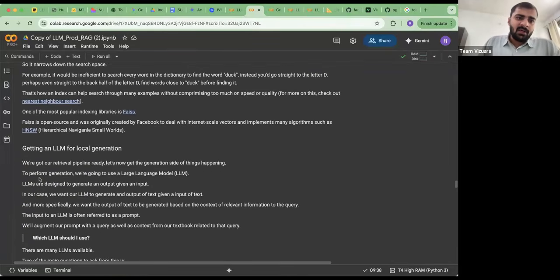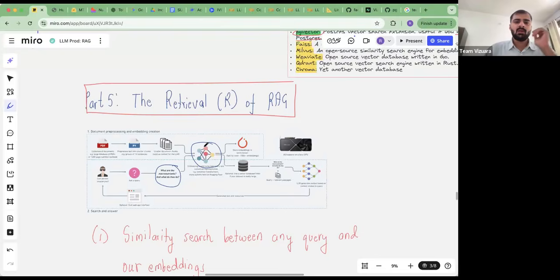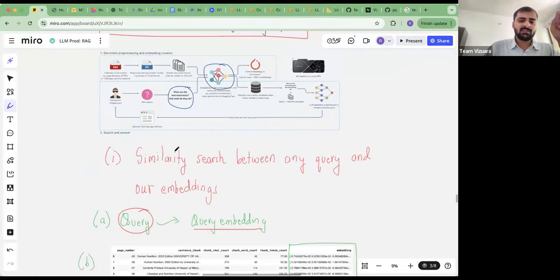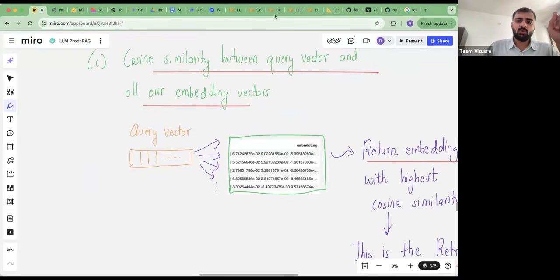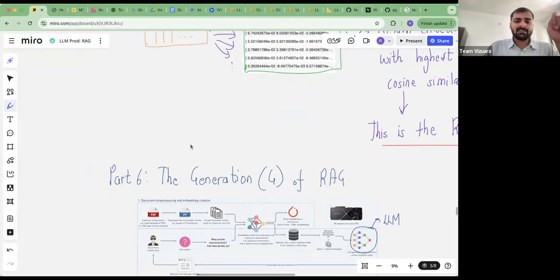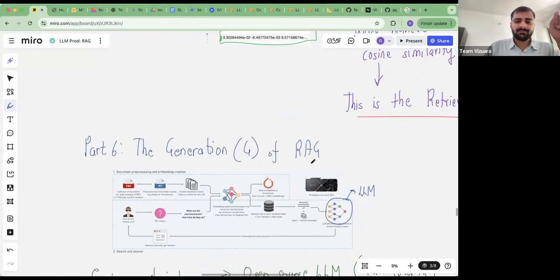All right, so now we are ready to come to, so retrieval part is done. So part 5, which is retrieval, is done. Now we are actually coming to part number 6, which is the generation of RAG.